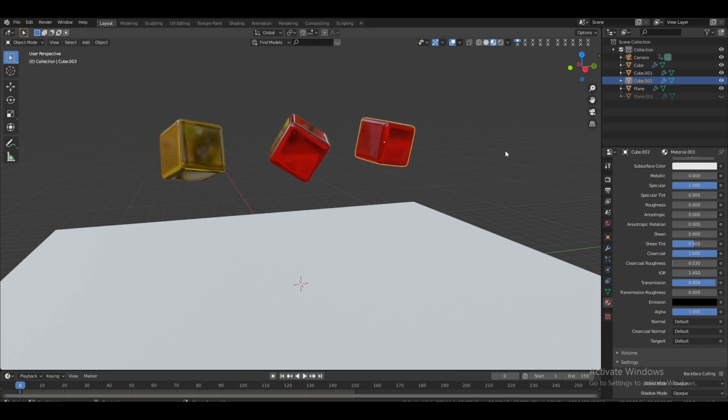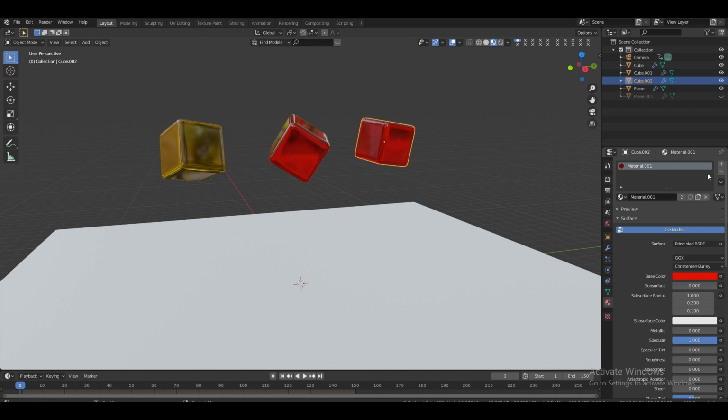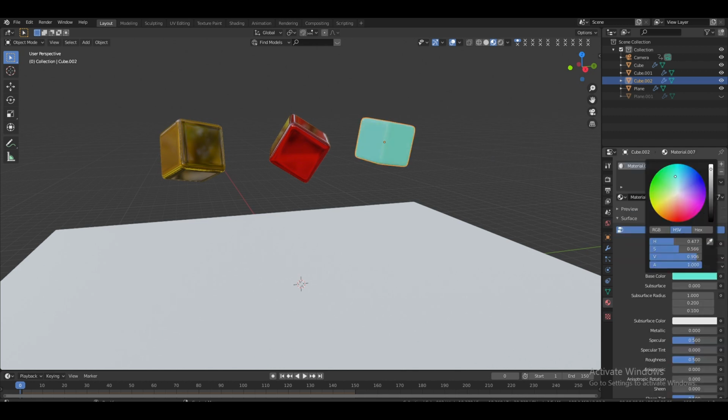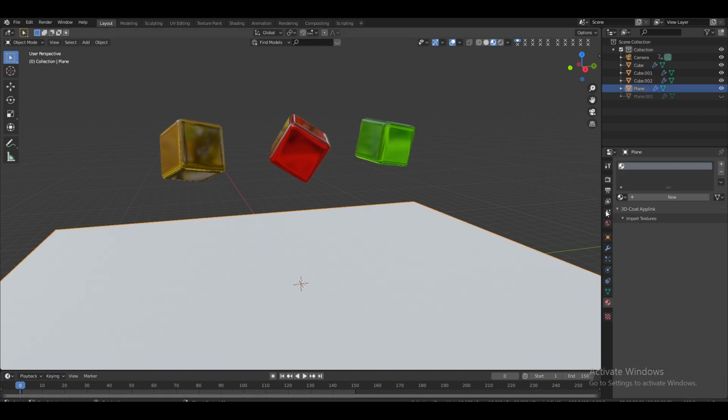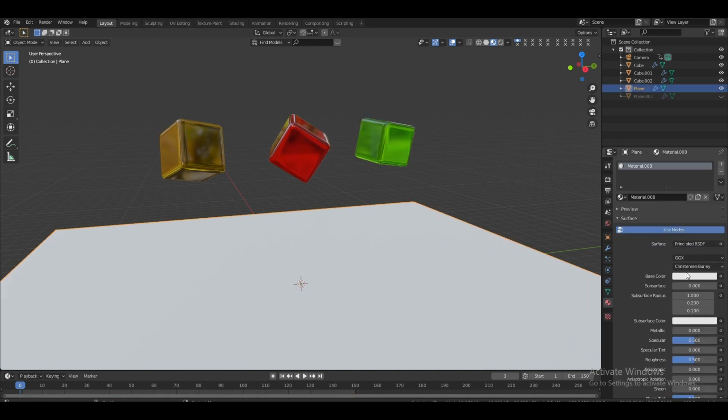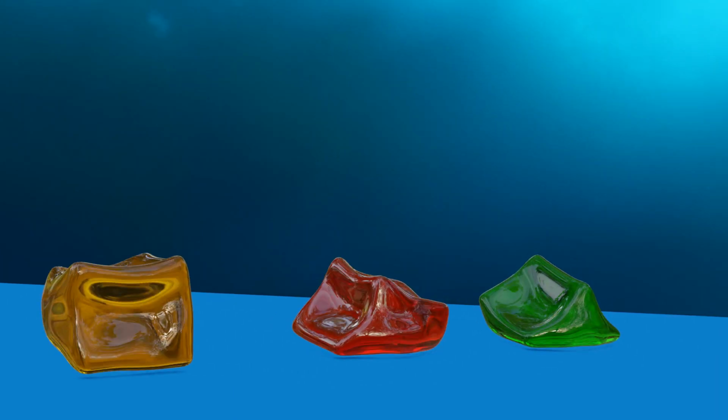Now do the same for the other duplicated cube too. And add a color to the plane too. Okay, here it is, the final render of the jelly animation.